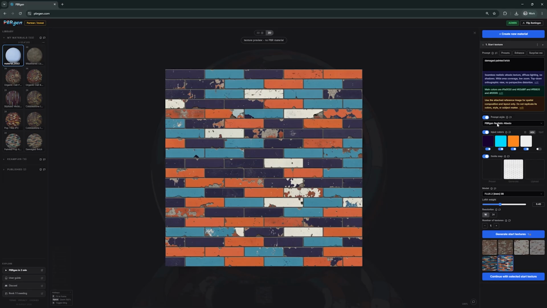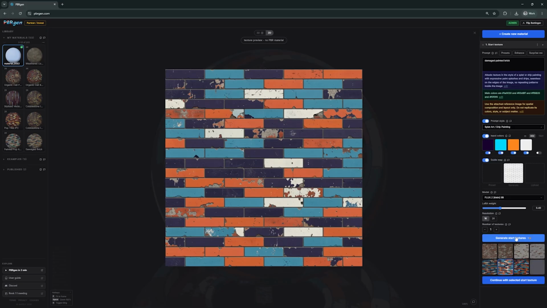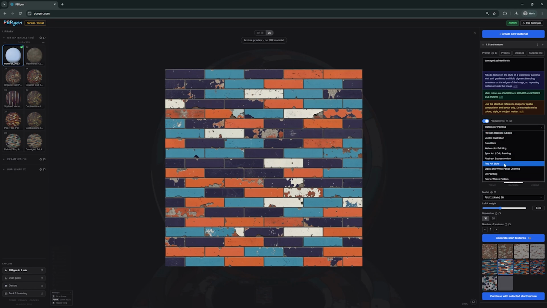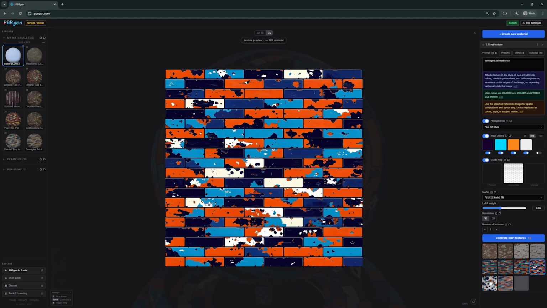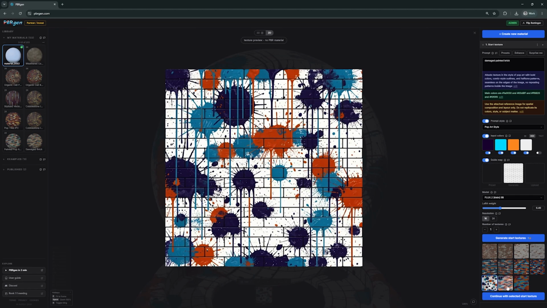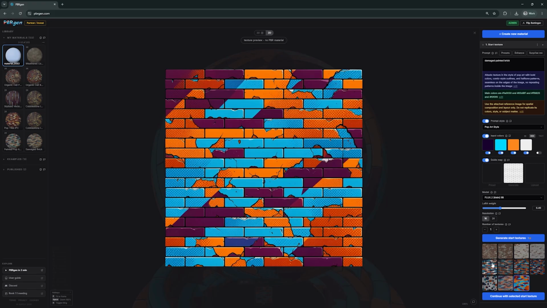So we have now a realistic albedo texture, but you can also make it in the style of a vector illustration, or pointillism, or well, splat art. Let's just try a few. Watercolor, pop art. And then you can just click through your textures and see what the different results are. Watercolors, and well, this was pop art.